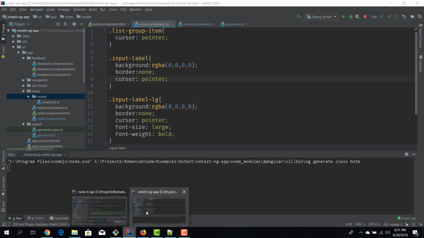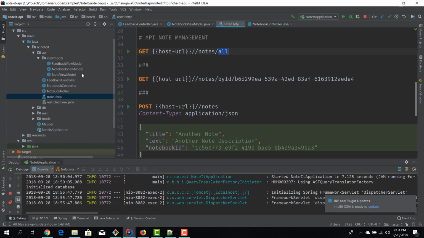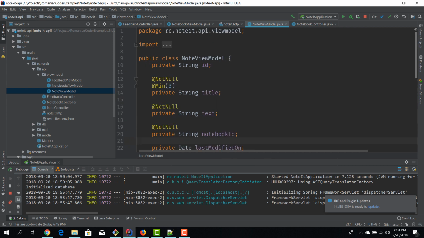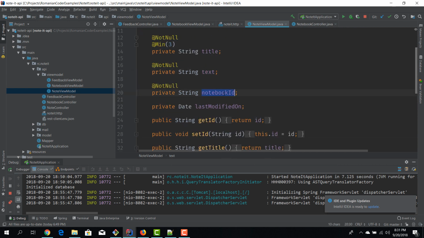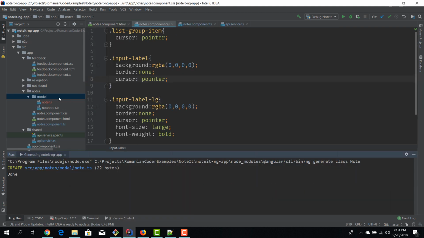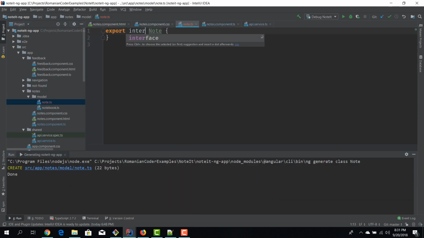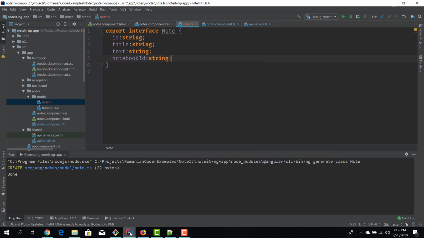And we'll look at the note view model for inspiration. So we open this, we look at the note view model, and we need an ID, a note title, note text, a notebook ID, and a date last modified on, so we know when the note was last updated. Cool. Now we go here again, we have our new note class, and it won't be a class actually, it's going to be an interface because we'll not add any behavior here. So we have an ID of type string, a title of type string, a text of type string, and then a notebook ID of type string. Pretty much everything is of type string for the note.